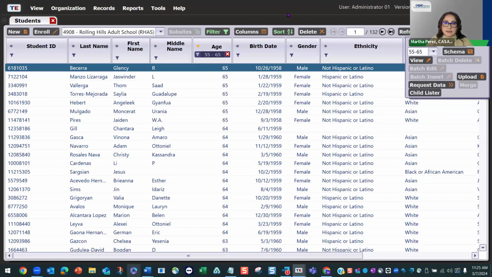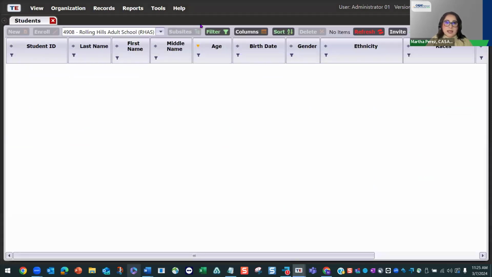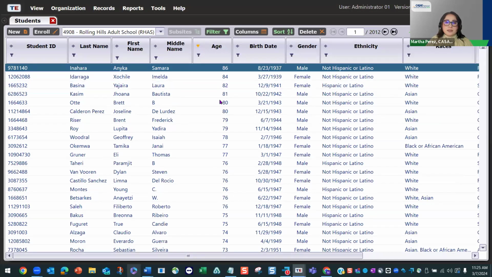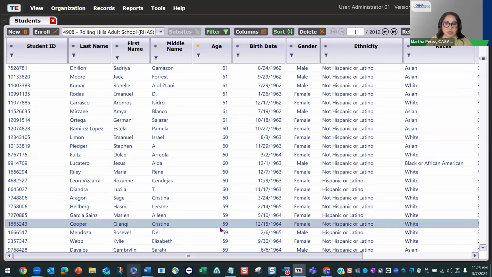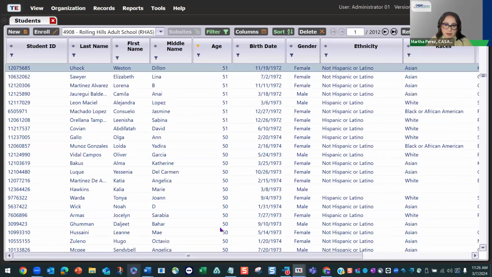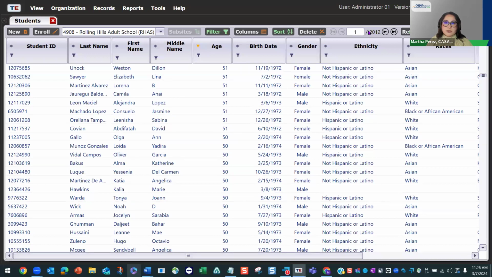So if I have that schema and I happen to close my students lister and I come back to record students demographics, it's always going to pull up the general demographics lister. I'll show you this under More, Schema, and this is my default one, because it's not showing me just the people from 55 to 65. So this is how you normally manage it, and we have 2012 records on the top as well.